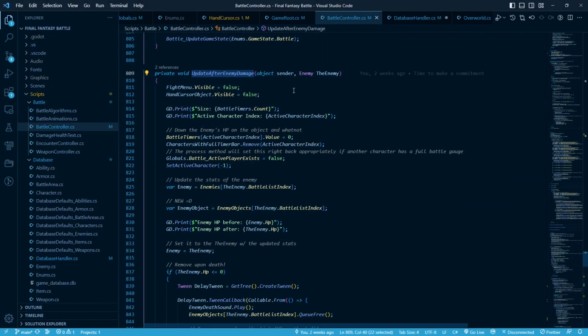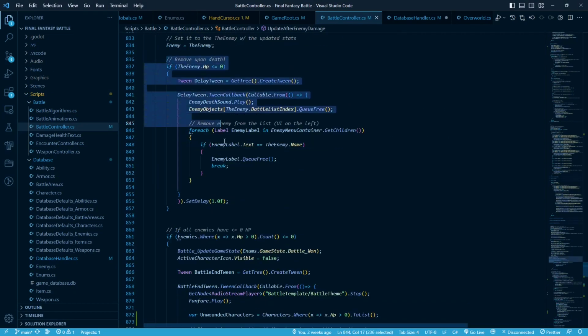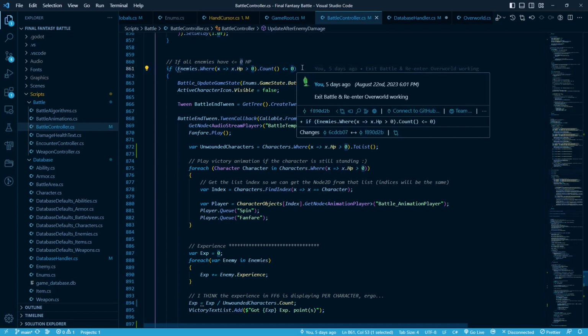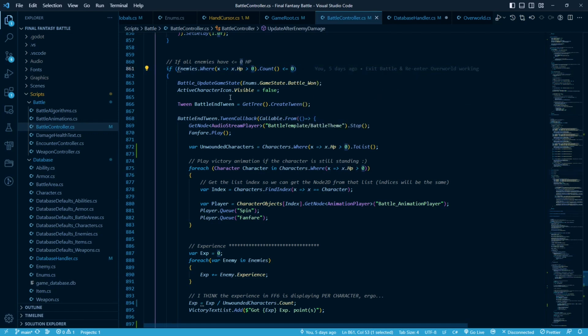So let's look at populating those text lists. This is after an enemy gets hit, remember. Here's where we got to last time, where we removed the enemy if we killed it. Now we're going to do a check within that same code block for the count of enemies that have HP greater than 0. And if we have less than or equal to 0, then we've gotten all the enemies. So that means we won the battle.